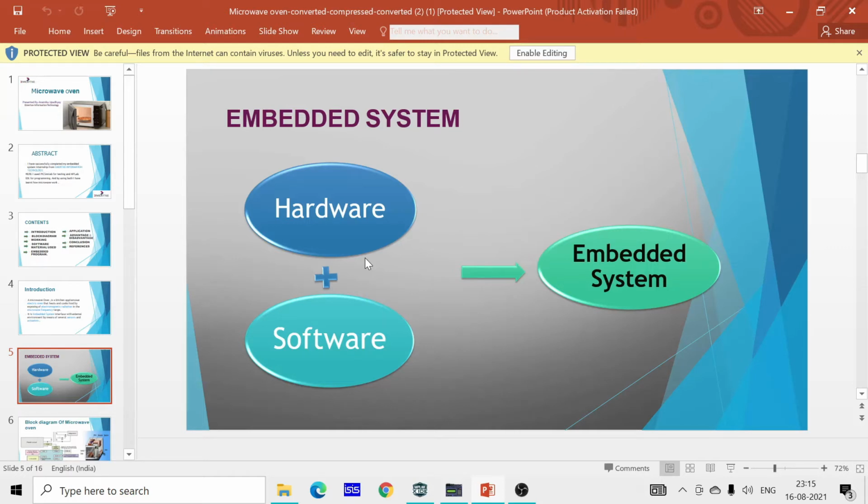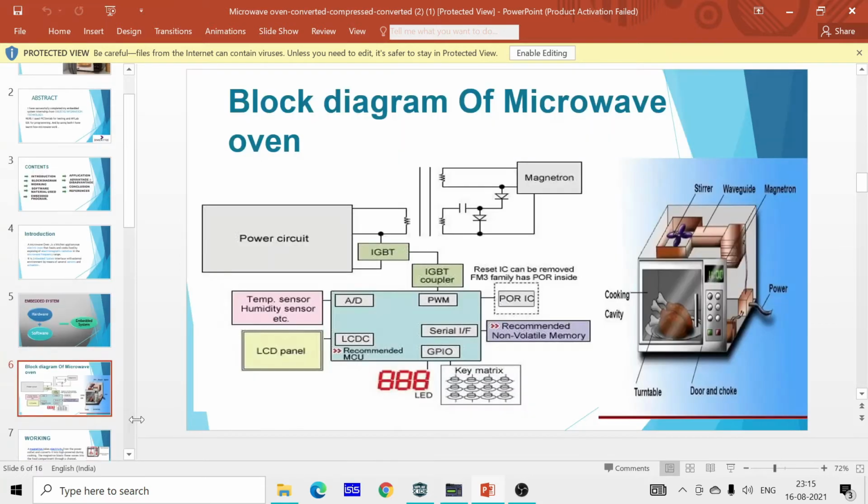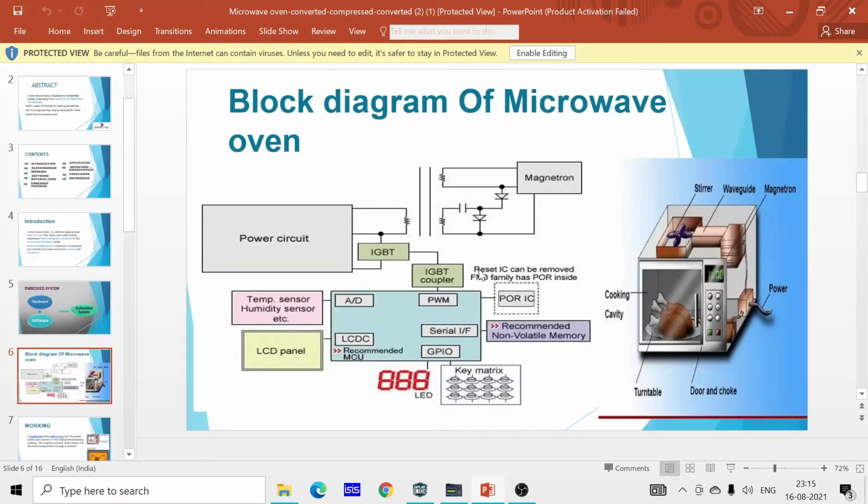Like here, the microwave uses hardware like a microcontroller, CLCD, etc., and software like MPLAB X IDE, where we do the programming. So this is also an embedded system based project. Now let's move on to the next slide. That is the block diagram of the microwave oven.